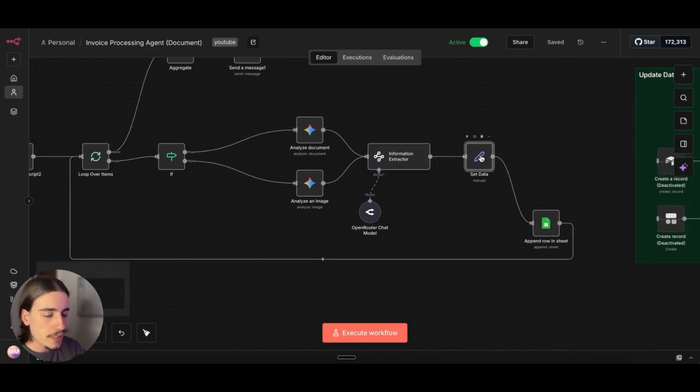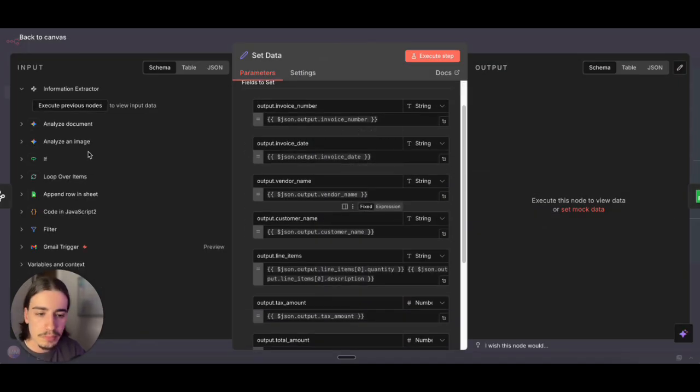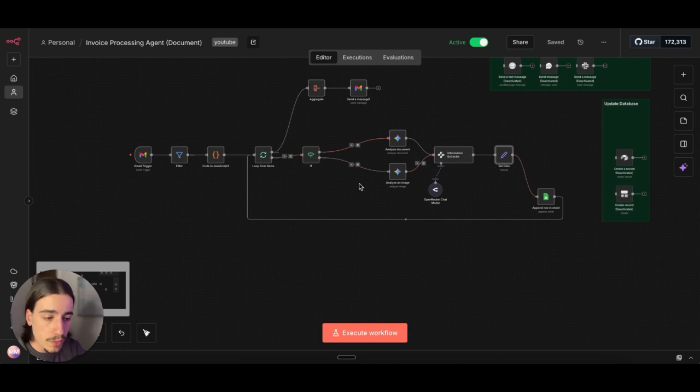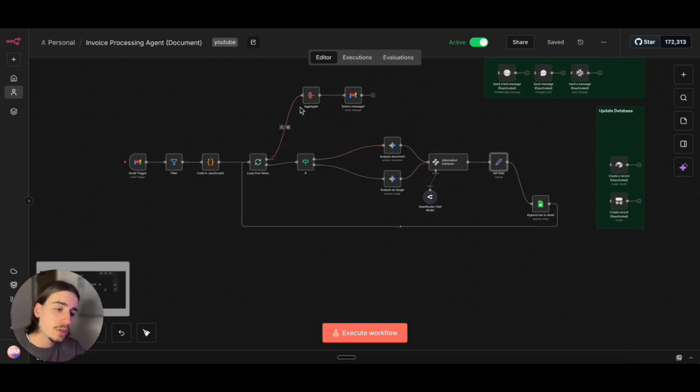We're then setting that data, so we're setting all the data that's been pulled out from the information extractor, and then we're adding a row in our Google Sheet. Then that loops back around, so if we have multiple images or receipts, like the email we just sent off, it's going to keep looping until it's done. And then once it's done, it's going to send us an email back saying the task has been completed.